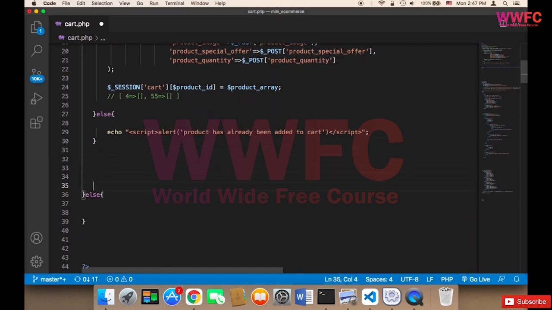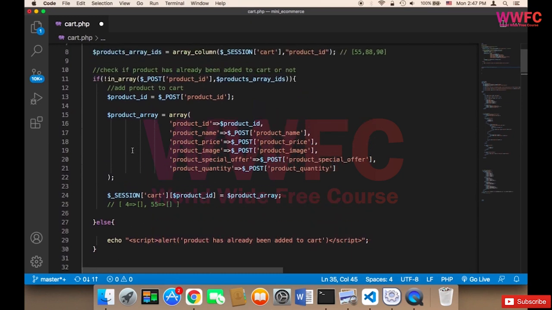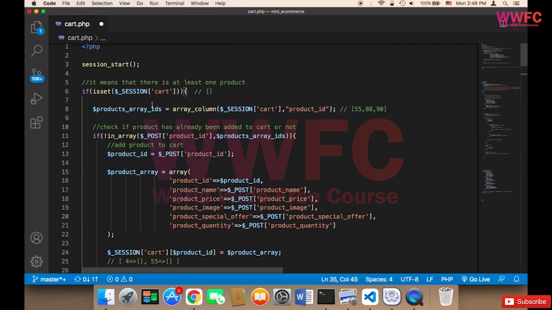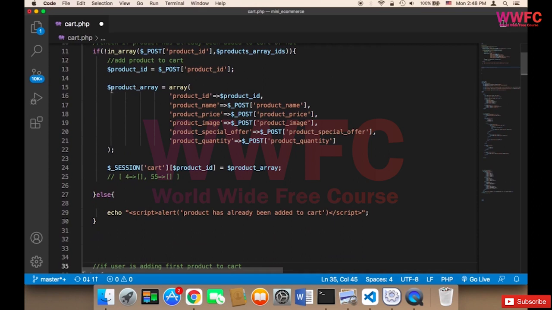Else here, if the user is adding the first product to the cart, all we need to do is get that product. The code is going to be the same as this. We just need to get that product and add it to the cart without checking the session, because at this point the session has not been initialized, which means that the product surely is not in the cart, has not been added to the cart.